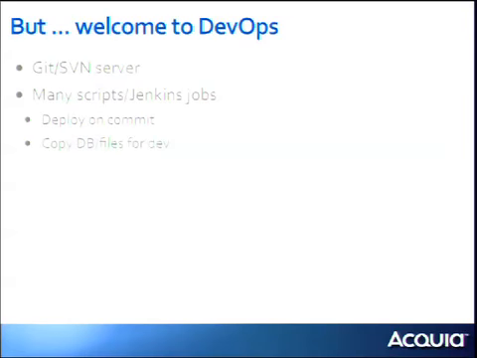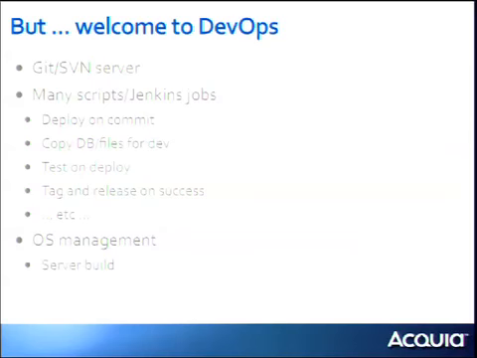If you want to copy your database from production down to development, not that hard to do. There's a Drush command, just another little script to write. If you want to run your tests, all these little things that you want to do, they become a job that you write in Jenkins. All right, not that big a deal. You have to manage your own operating system. Maybe you're at a hosting provider that does that for you. That could be great.